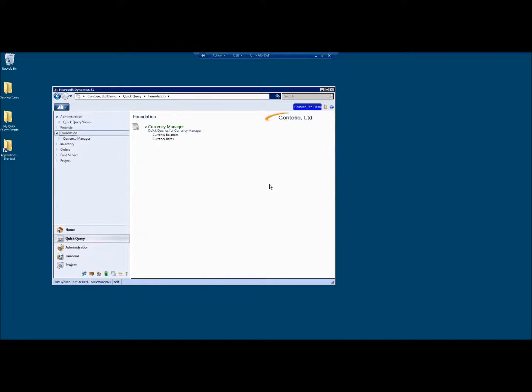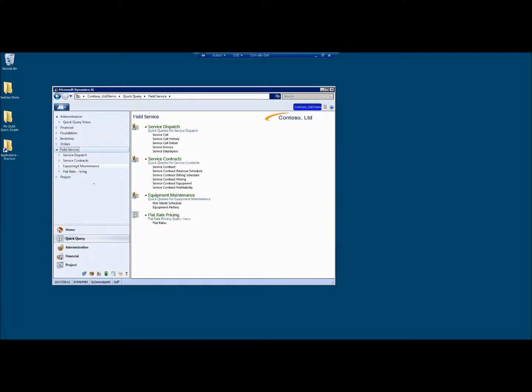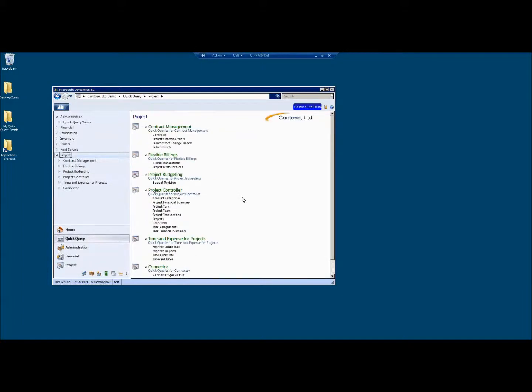Foundation, you're going to have currency manager. In inventory, that's going to cover quick queries for inventory, inventory replenishment, bill of material, work order. Under orders, you're going to have order management, purchasing, and requisitions. Field service is going to be your service dispatch, service contracts, equipment maintenance, flat rate pricing. And then lastly, projects, going to give all your project information, your contract maintenance, flexible billings, project budgeting, project controller, time and expense, and communicator. So you can see there are quite a few views directly out of the box.